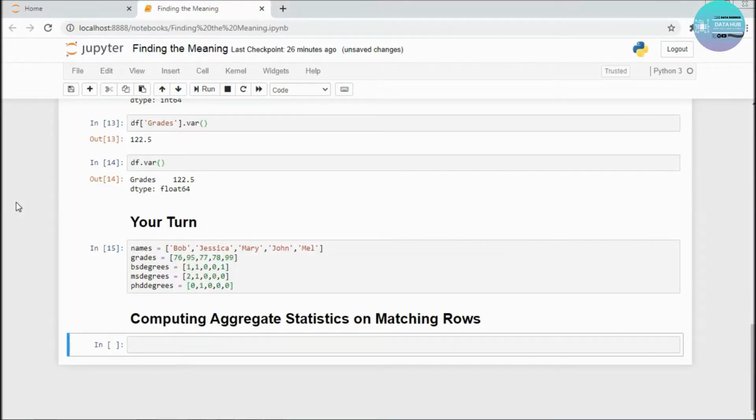Hello everyone and welcome back to a new lecture, Computing Aggregate Statistics on Matching Rows. It is possible to compute descriptive statistics on just the rows that match certain criteria. First, let's create some data.